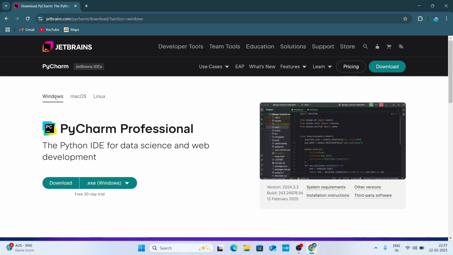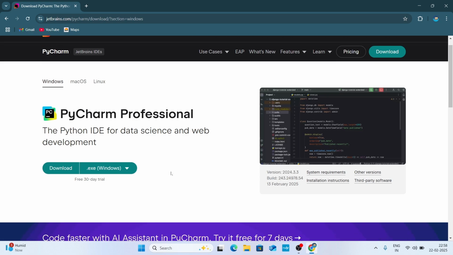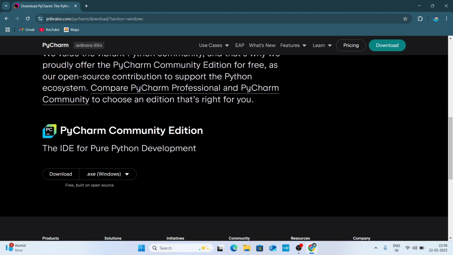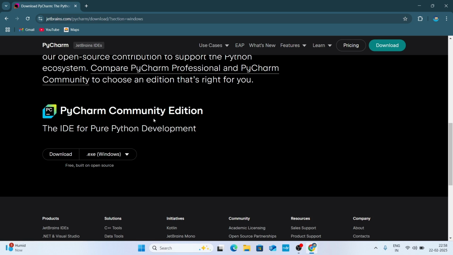Now here you will see different operating systems: Windows, macOS or Linux. Since I am using Windows, I will proceed with the Windows option. Now here you will find two versions of PyCharm. PyCharm Professional is the paid version. If you want advanced features, you can download from here, but it is paid. Since I am downloading the free version, just scroll down. Here you will find PyCharm Community Edition, which is free and open source. Just click on download under the Community Edition.